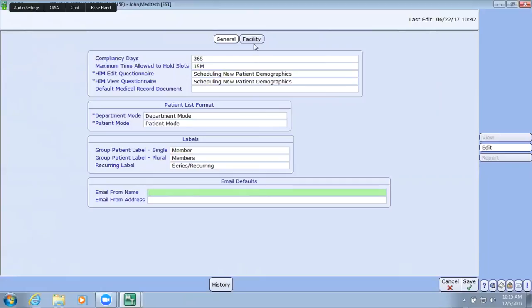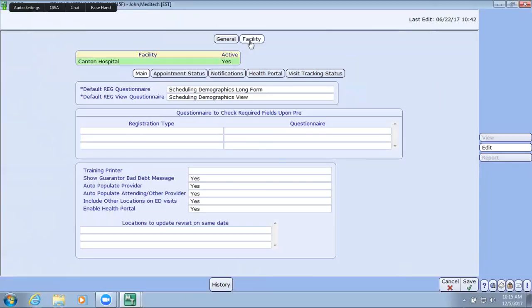Once we have those filled out to our liking, you'd move on to the facility tab. Within the facility tab, the list of facilities that you have at the top here is going to drive from your toolbox parameters. We identify the facilities available for community-wide scheduling in our toolbox parameters. That's pulling forward, and now we can customize appointment statuses, notifications, the health portal, etc., all based on that facility.